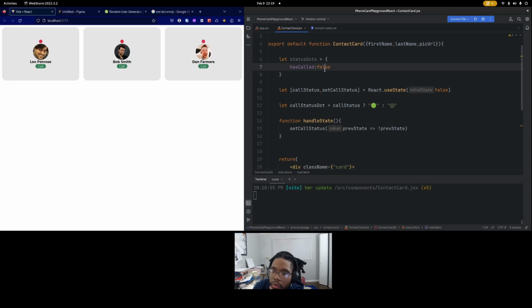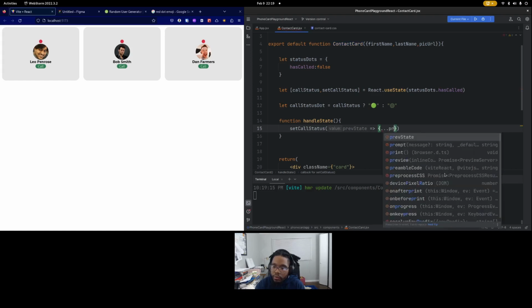And I have has called here. Well, I guess I can use that too. I probably can just use that. I can use status dots dot has called, and that works the same way. Then I want a function that changes status dots. So set call status, previous state, and what I want to do is return another object with a previous state.